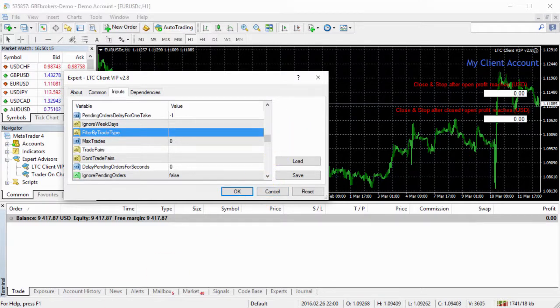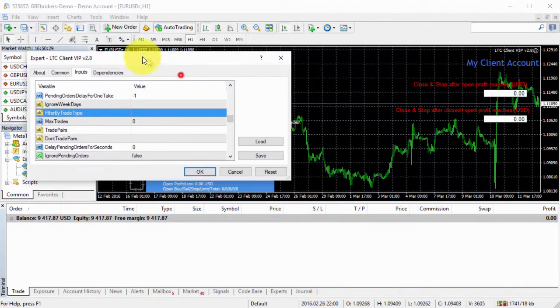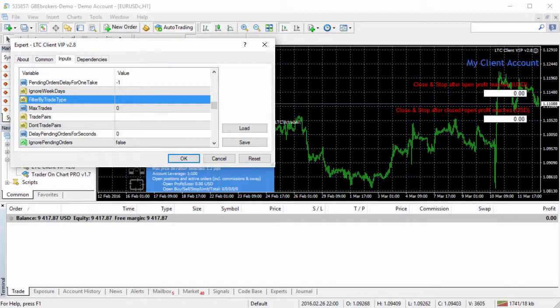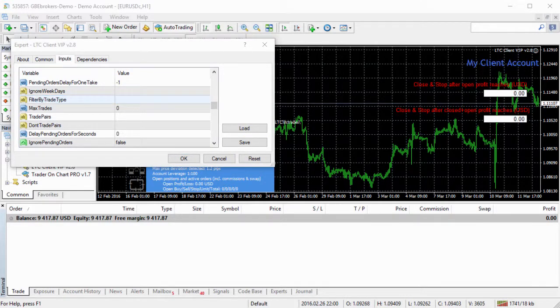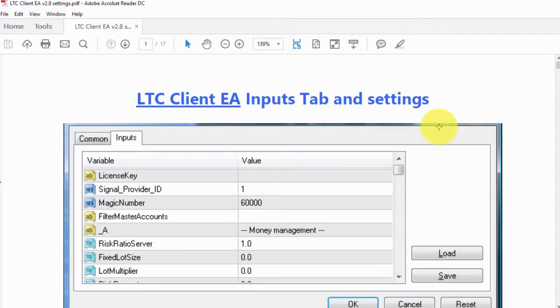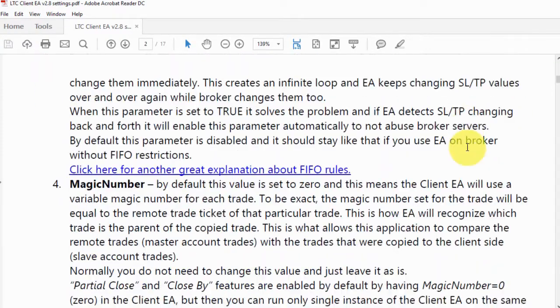Now, the trade types are expressed in numbers, and those are explained in the instruction manual. So let me just pull that out for you. Here we go. So let's find the lots.